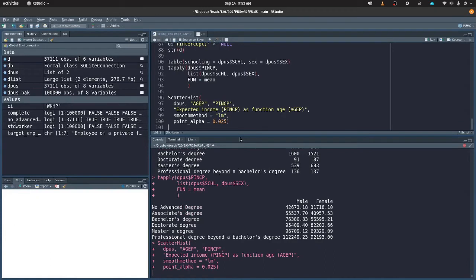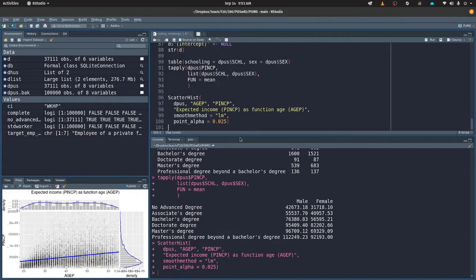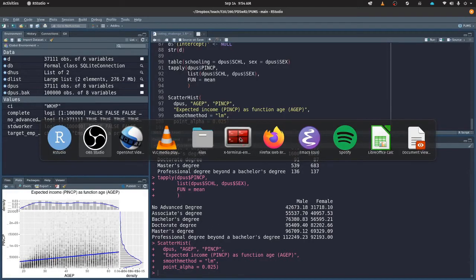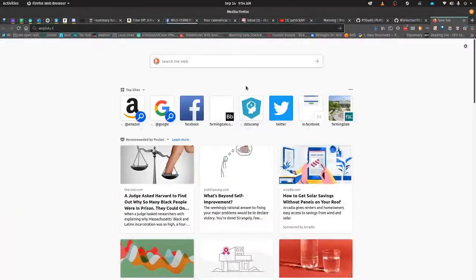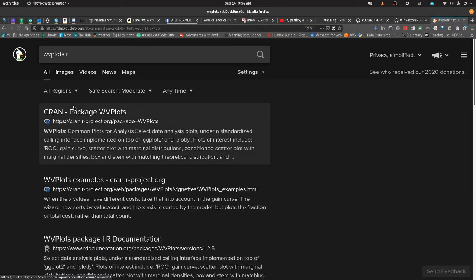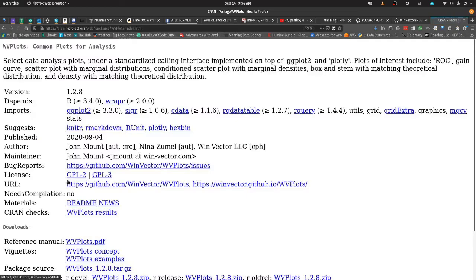And finally, we have recreated the default plot from the textbook. Now, I want you to try and modify this. So let's go over to the browser. We're going to look for WV plots. Search for WV plots in R. We find the page. You can go to the R documentation page. You can go to the example page. But we'll just see what we've got. You'll see this sort of page a lot. So in this case, let's go to the GitHub. That's probably a better place to go.